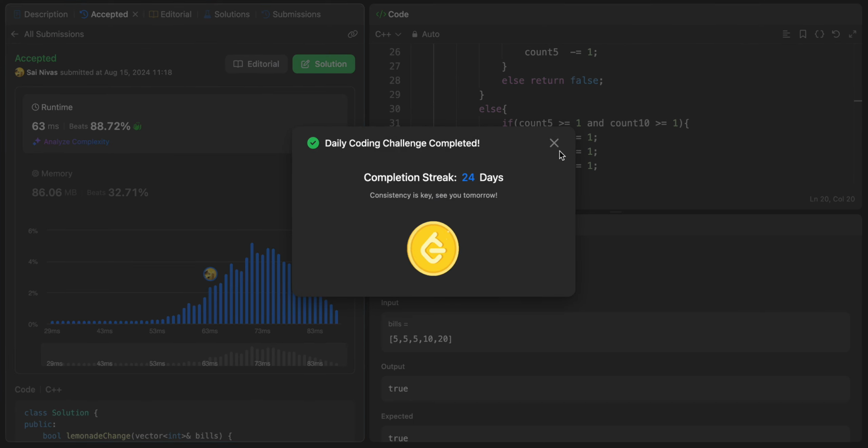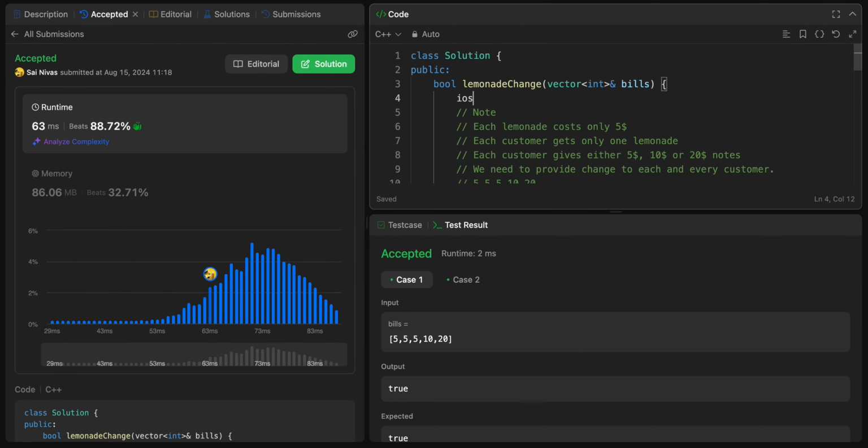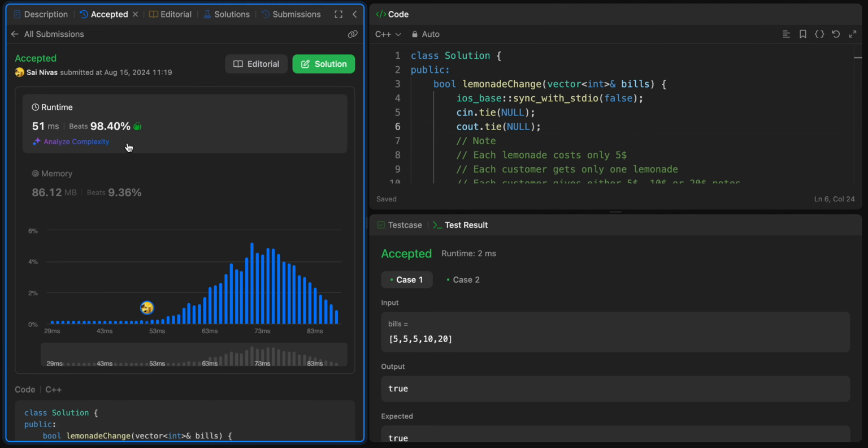So yes, it did work fine, and we beat 88% of people with our complexity. For reducing the time taken, I'll specify to my C++ compiler that I do not need to import any libraries from C that are required for taking input and giving output, because we are just returning and we aren't printing anything to the console, nor are we taking anything from the console. So we beat 98% with our complexity.